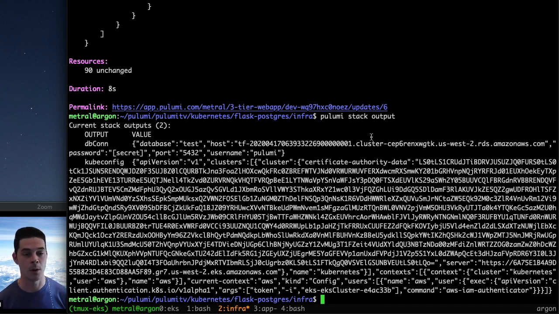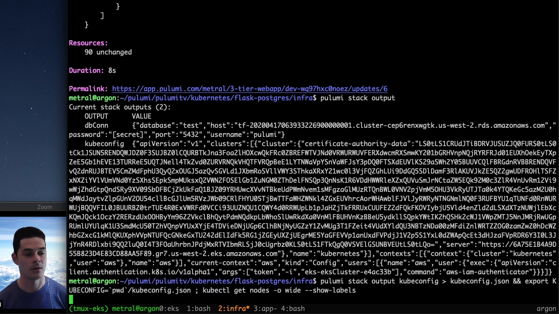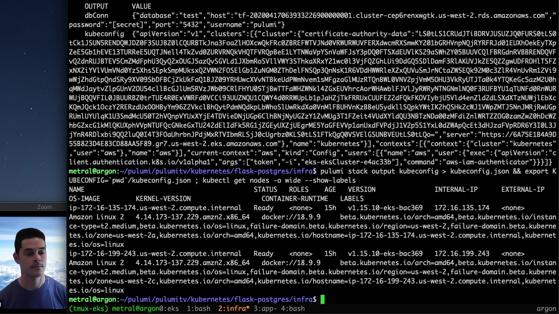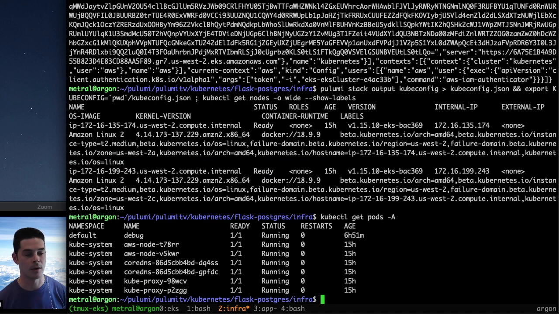Let's leverage the kubeconfig output to communicate with kubectl and see what nodes are in our cluster. Okay, great. Now let's use kubectl to see what pods are currently running in our cluster.